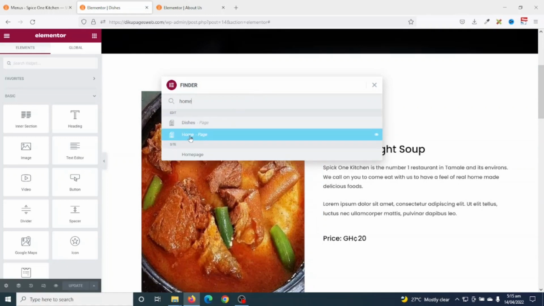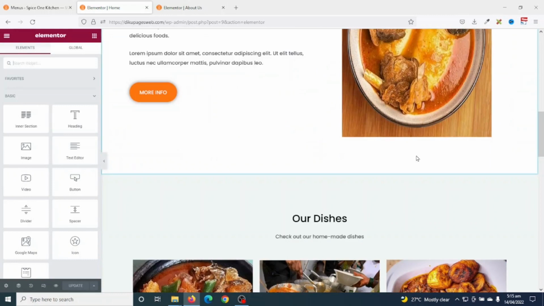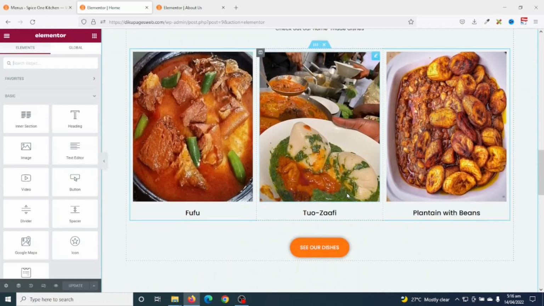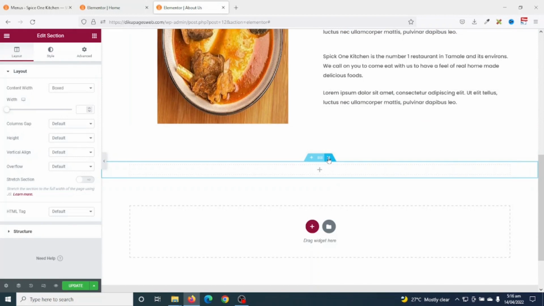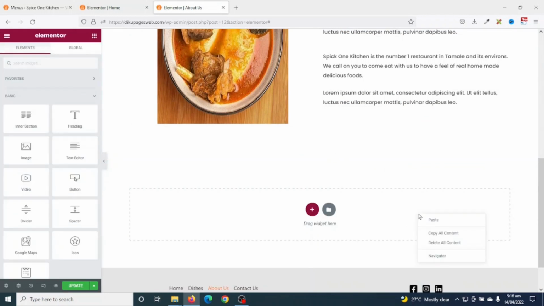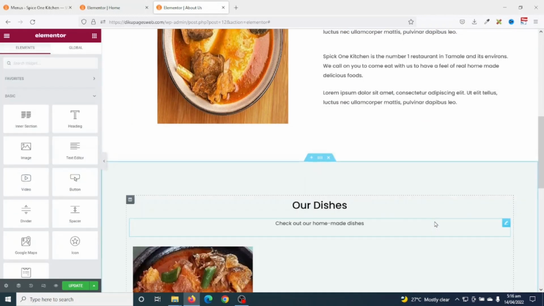I have home right here. I click on it, and it will open the home page with Elementor. Going down, this is the exact section I want to use. So I just point on Edit Section, right click, copy, go back to the About Us page. Meanwhile, I delete this, then I right click in here, click on Paste.